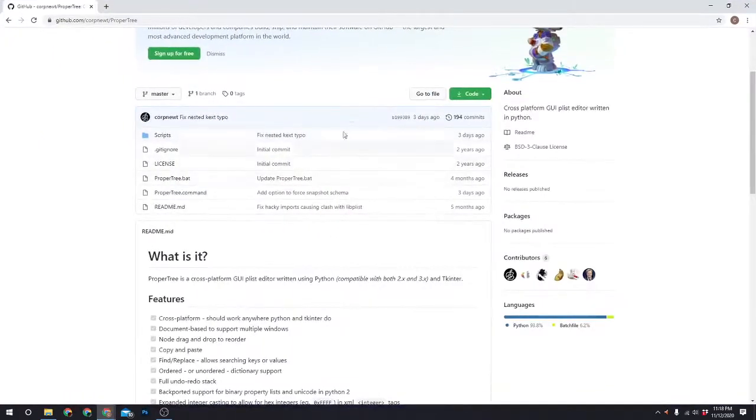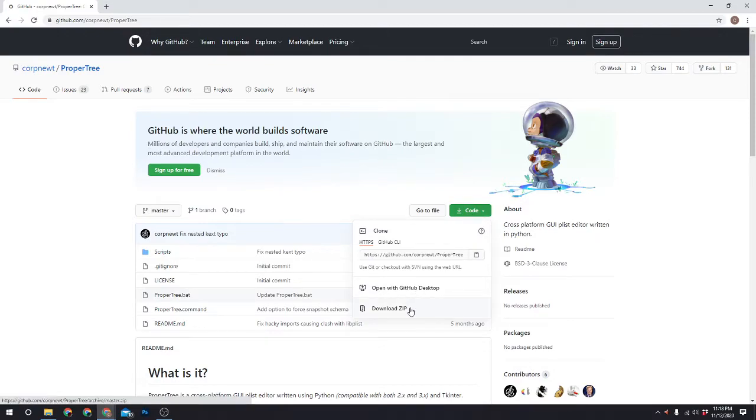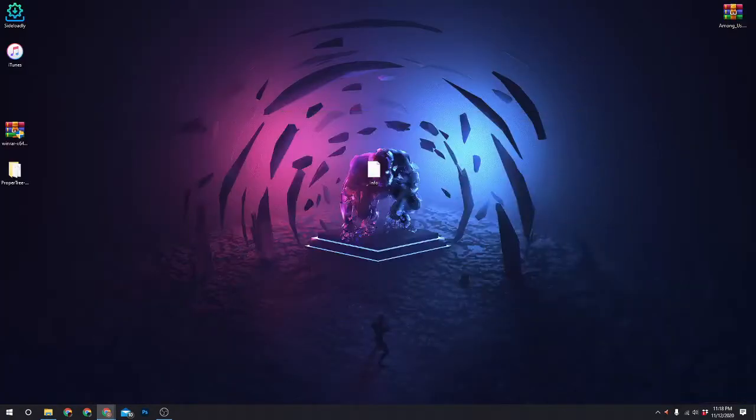So here's the GitHub link for property. You just have to click code and click download zip, and it'll be right here, and I already have it on my desktop.